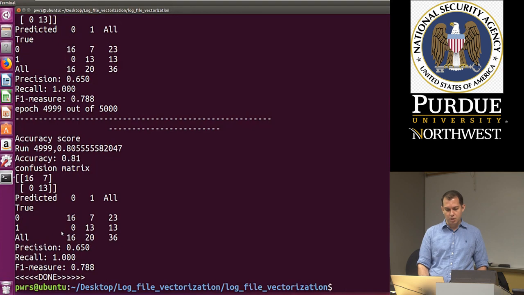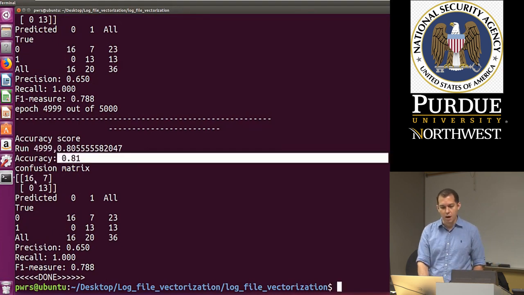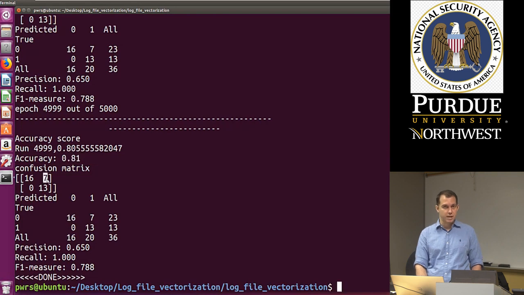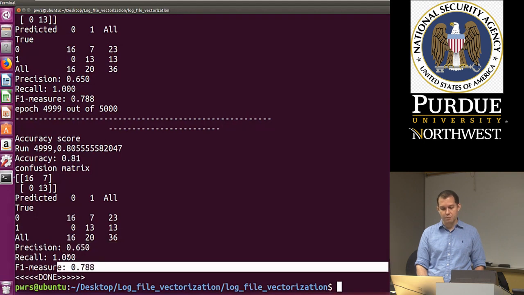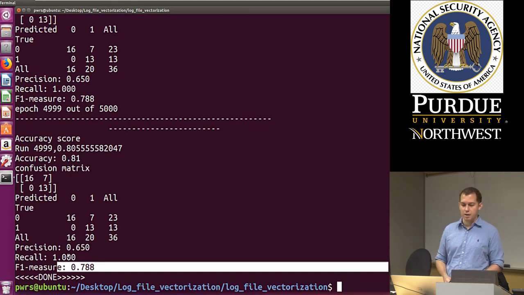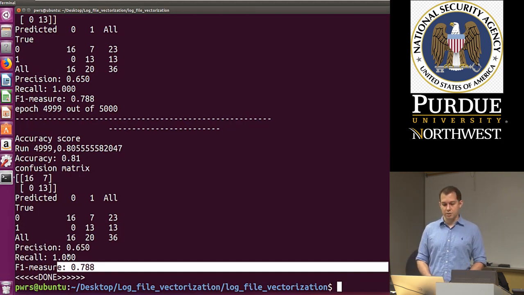Here are the final results at run 5000. Accuracy was 81. The confusion matrix had 7 misclassifications here. Precision was 65. F measure was 78. Recall was 1. So can you improve these results? Well, give this a try. Try other architectures, more or fewer hidden layers, more or fewer neurons. Play around with your architecture and see what you get.